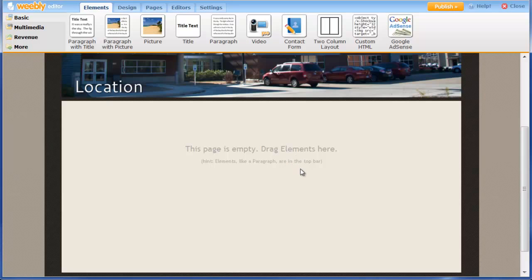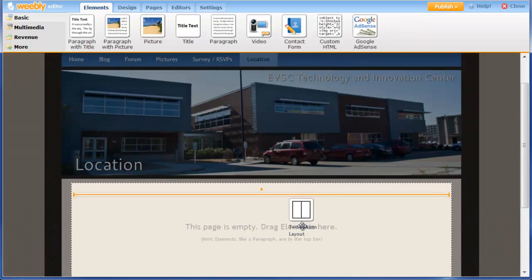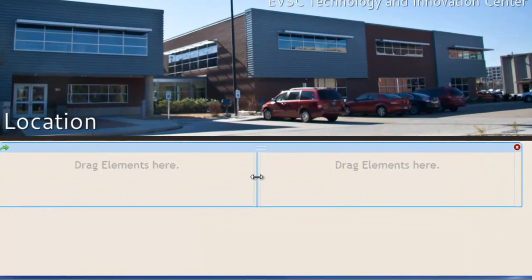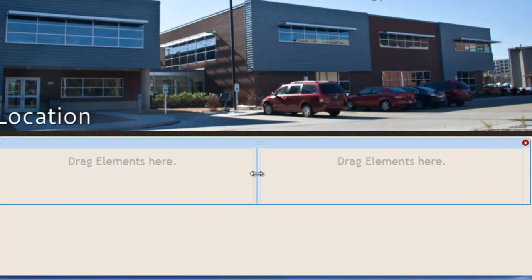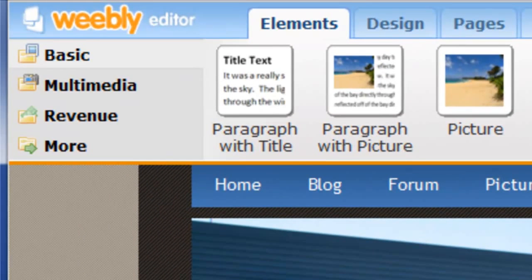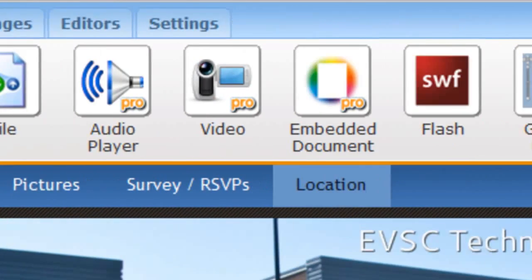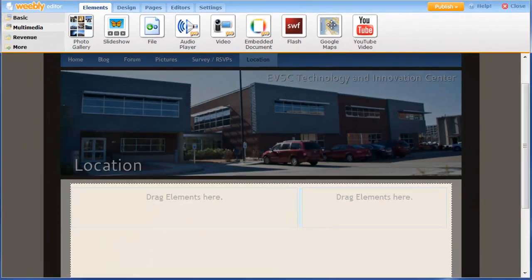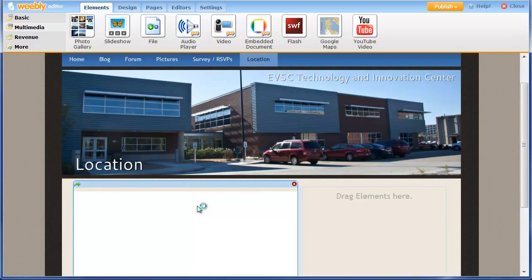Okay, so I'm going to have two sections of this. I'm going to drop in my two-column layout. And something I haven't talked about yet with two-column layout is the fact that you can adjust the width of the columns. I'm going to make this first column just a little bit bigger than the second because I want to have my map take up a larger area here on my page. So let's find the Google map. Let's go to Multimedia. And you'll notice that here on the far right hand side you have Google Maps. I'm going to click that element and drag it down here to the column and drop it.